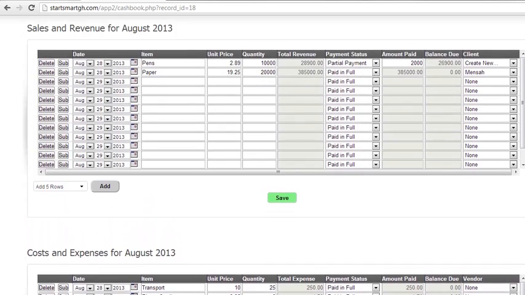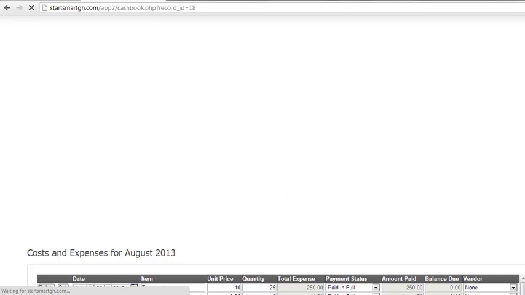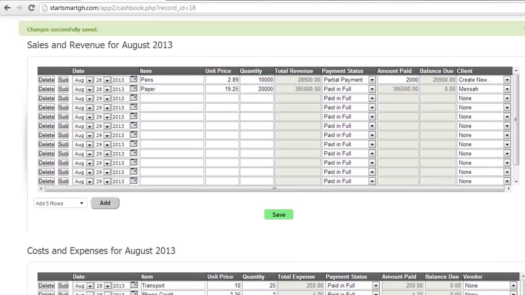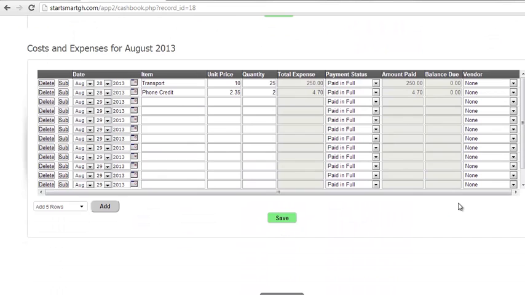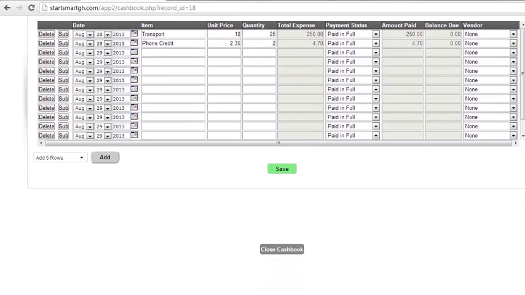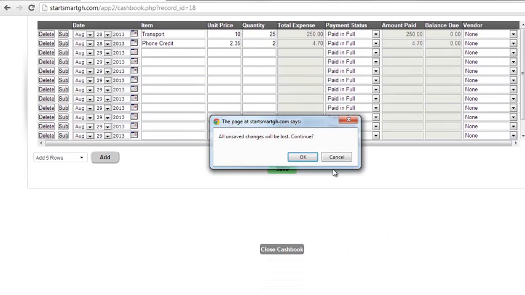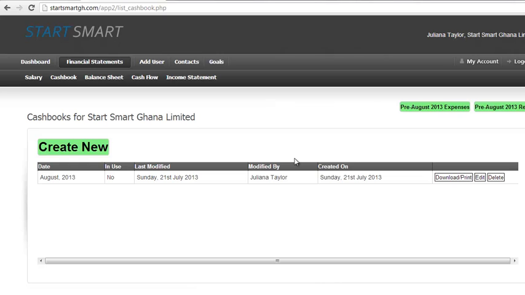With everything that we've done, we've now separated out the save functionality for sales and revenue and cost. So let's save for sales and revenue. It's successfully saved. We don't need to save for cost though because we didn't do anything with it. So let's close out of our cash book now. Again, we get the reminder telling us to make sure that we've saved. So let's click OK and leave this document.